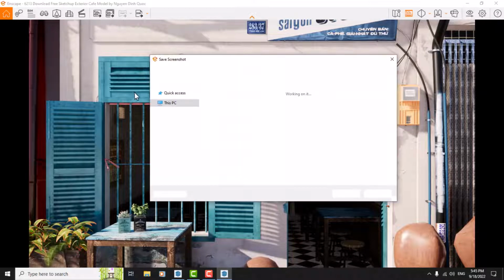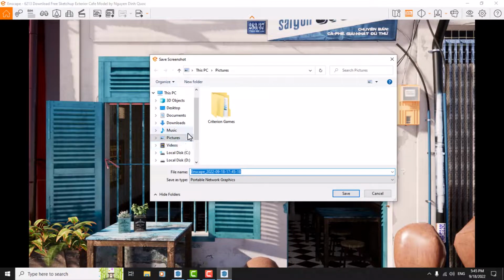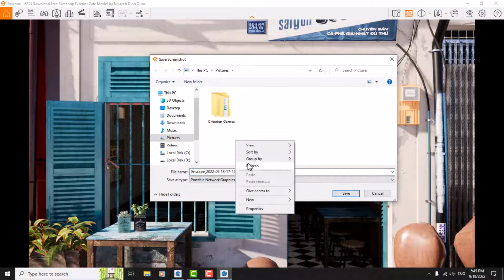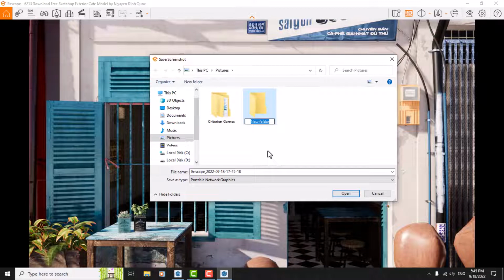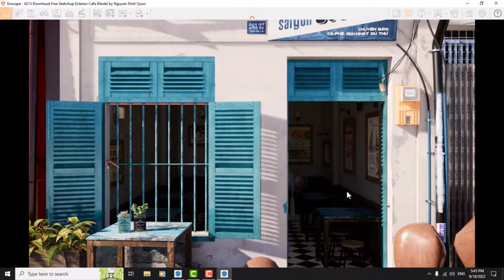So I press the render key, save a screenshot. In the pictures you can create a new folder. I change this folder name to new renders, and I open it, and this type of file name is good. You can change it to cafe and press save.